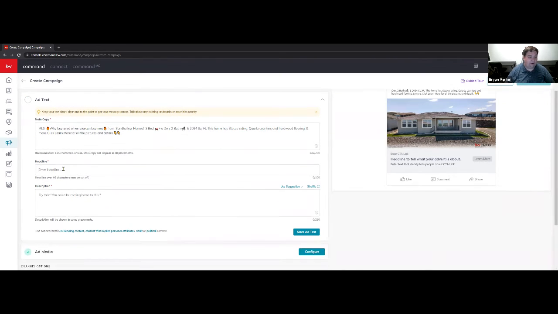Now we're going to come down here in the headline, and we're going to say, why buy used when you can buy new? Click learn more for all the pictures. So again, we're telling them twice now. Click learn more for all the pictures. Then we come down here to this bottom description.